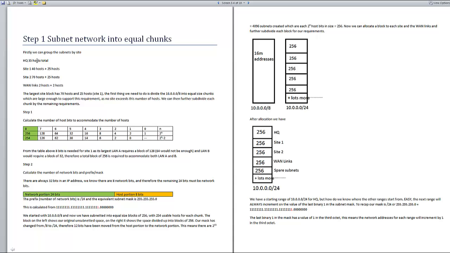So we can see the headquarters has 35 hosts in total. Site 1 has 40 plus 25, Site 2 has 70 plus 25, and then we've got the WAN links, which are 2 hosts because there are only 2 addresses you need, 1 at each end. So what we'll do is start with the largest site first and see how many addresses are required for that, and then from that we can look at the other sites.